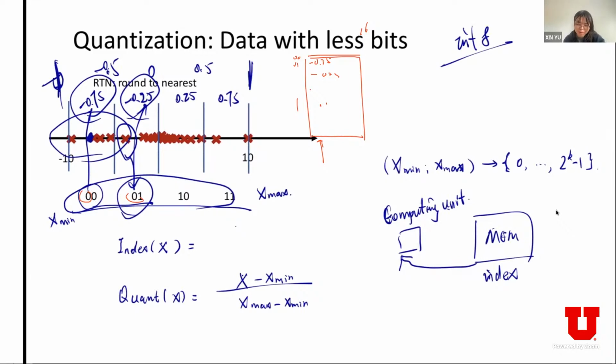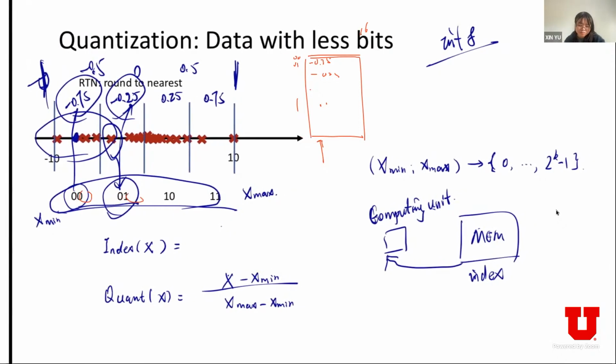It will convert back to float and then do the computation. So for those edge devices, it will do the operation on int8 directly. But we need to notice that we actually save the min and max value, so we also need the min and max value to recover, or we can say decode the index.